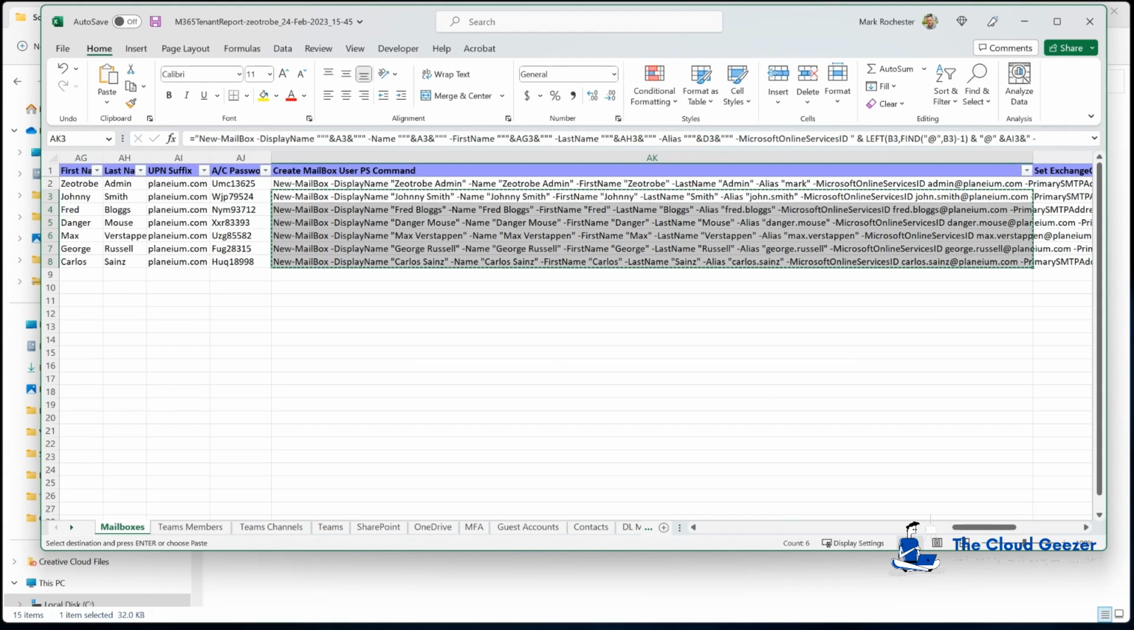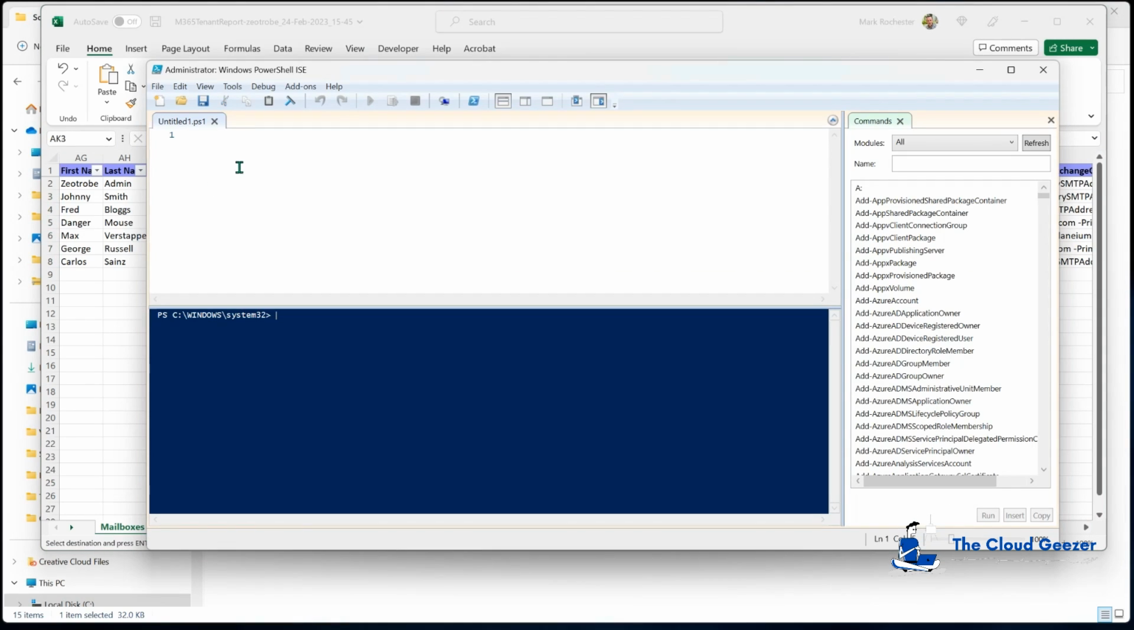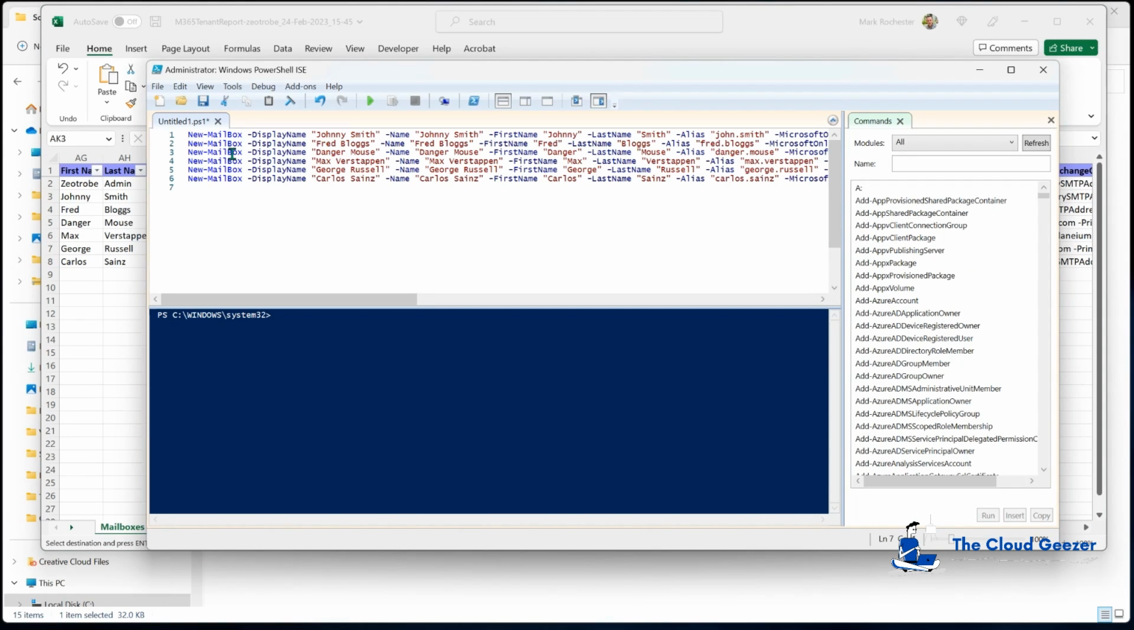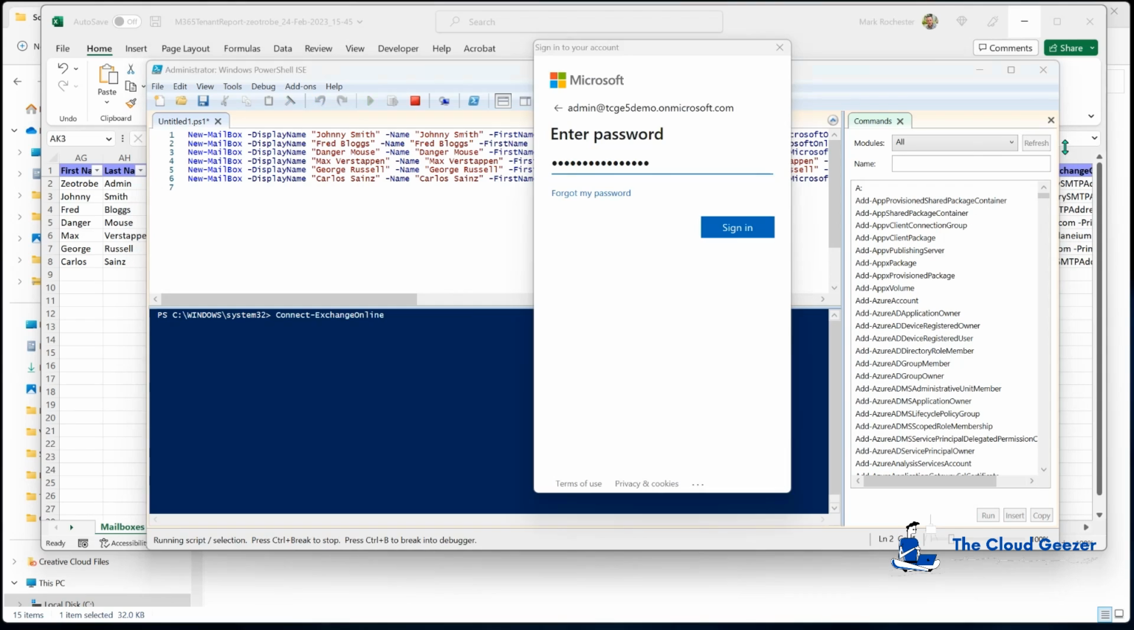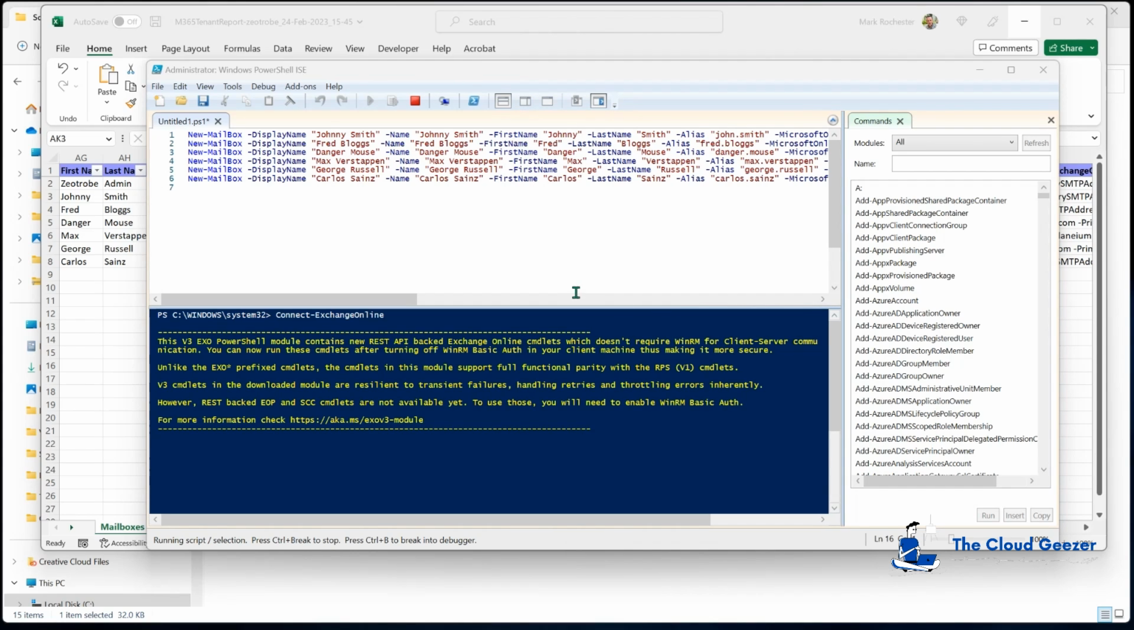So grab those out. I'll start with a nice fresh PowerShell window, but all you do is just cut and paste those in. And in this case, we are going to need to do the next Exchange line. So credentials go in there, sign in. Very prompt. And that will connect in.